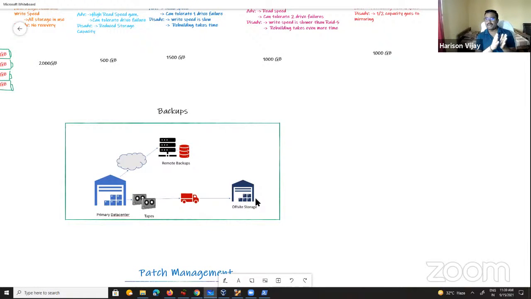Okay, so backups are not done in real time. They're not mirroring and all those things. They are done once a day, or if it's really critical, once every 4 hours. They are not very frequent, like your DR setup. Any questions?